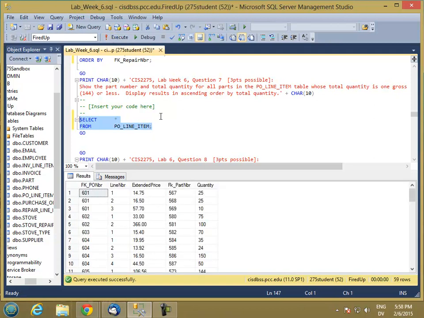And what the query is asking us to show is part number. So we have the FK part number and the total quantity. So we want to group by each part, so one row per each part, which we can determine with the part number. So group by part number and then sum the quantity. And then use HAVING to compare the total quantity to 144, selecting 1 gross or less, so that's less than or equal to 144.